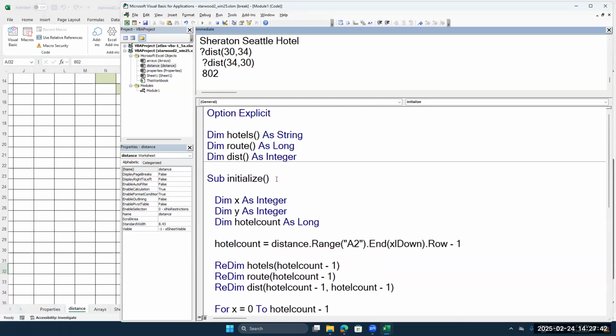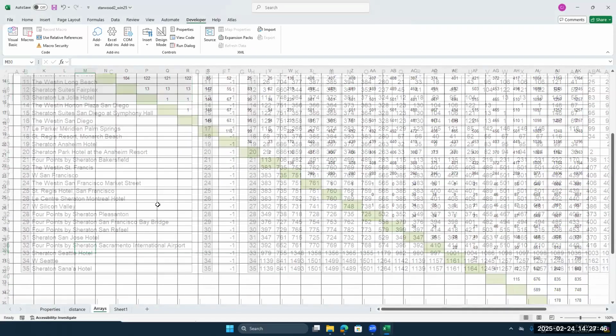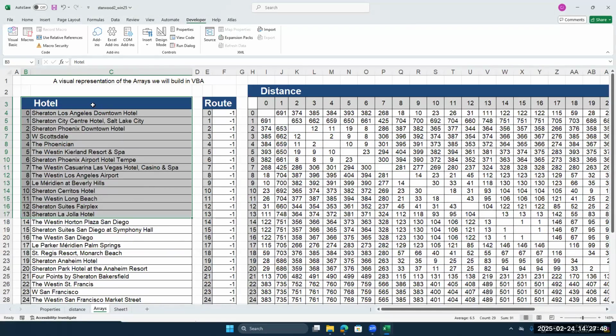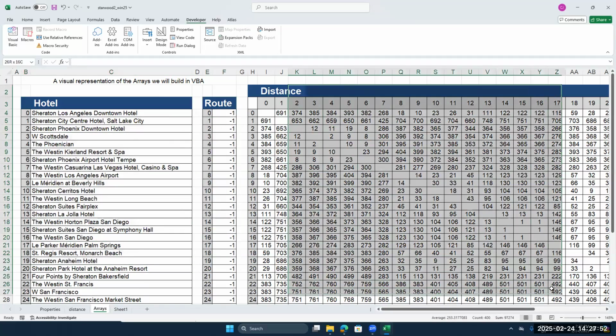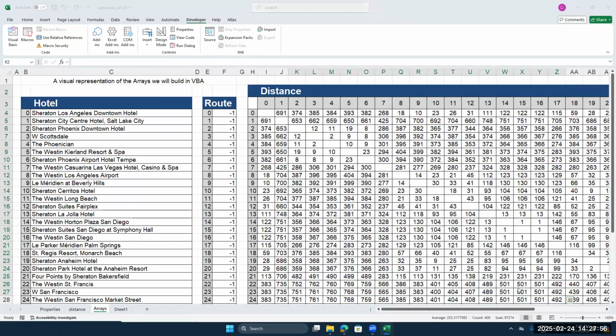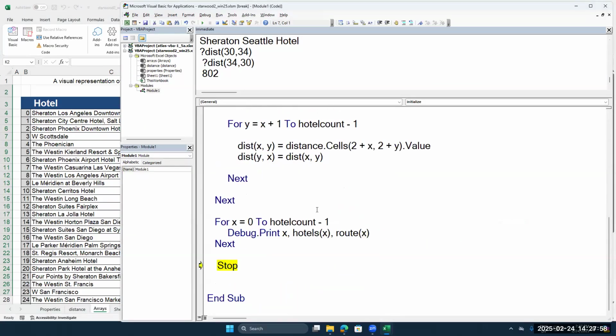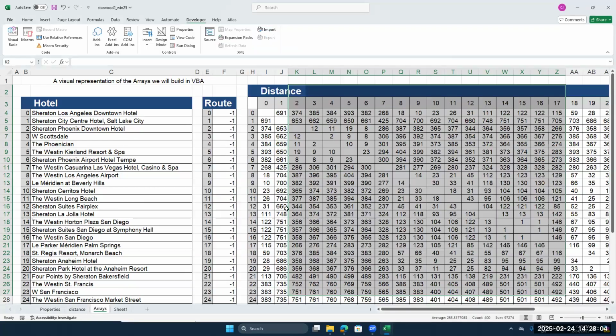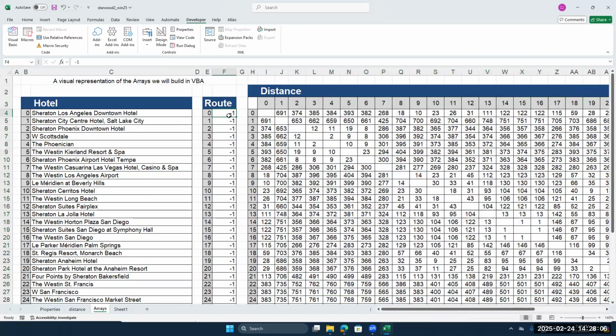What we've done is we've created the sub initialize. We have filled these with all this information. If you look at these arrays, that's kind of where we're at. We have hotel names, route is -1, and we have distance for all these miles. The next step is, what's the closest hotel? So given that our hotel, whatever route we're on, which one is the closest?